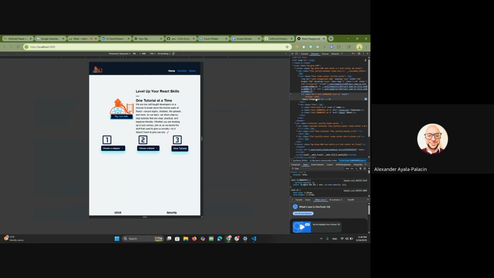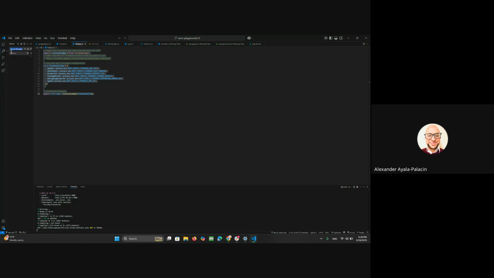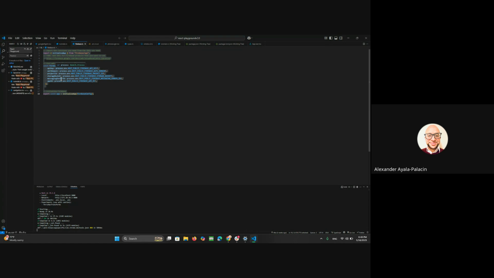So I'm going to look. First thing I'm going to do, I'm going to find that React Playground. So I'm going to go to my code. Here, I'm going to search, use a magnifying glass. React Playground. I'm looking for an H4. Let me see.